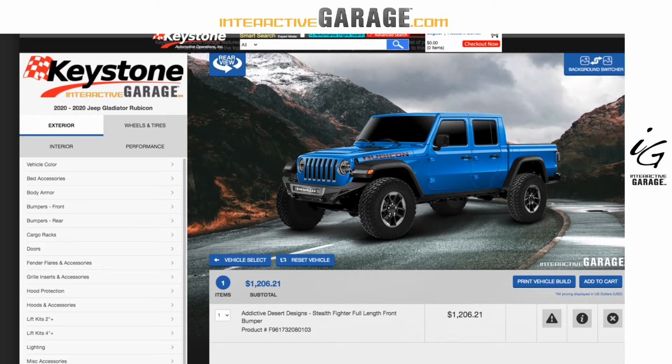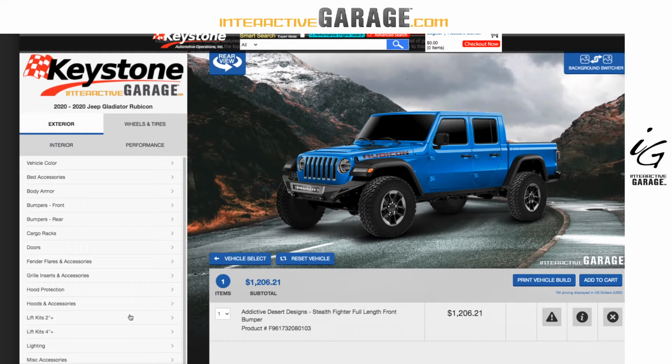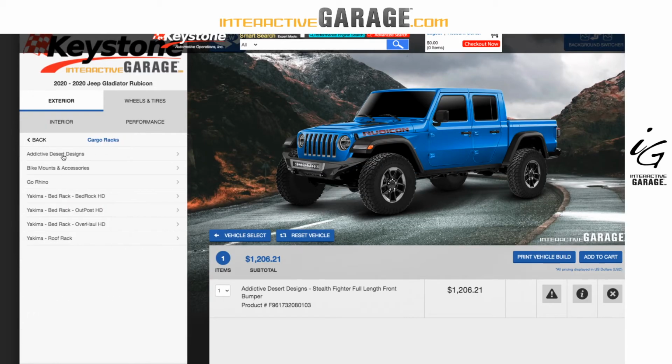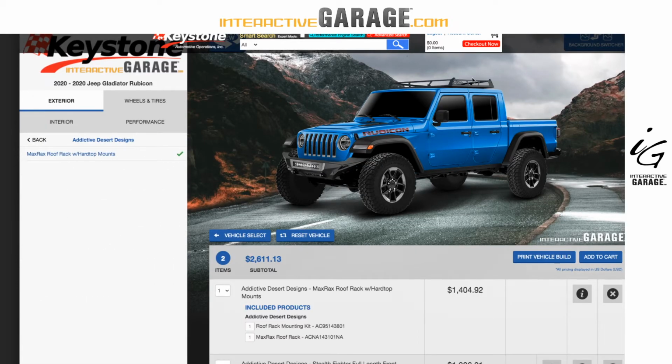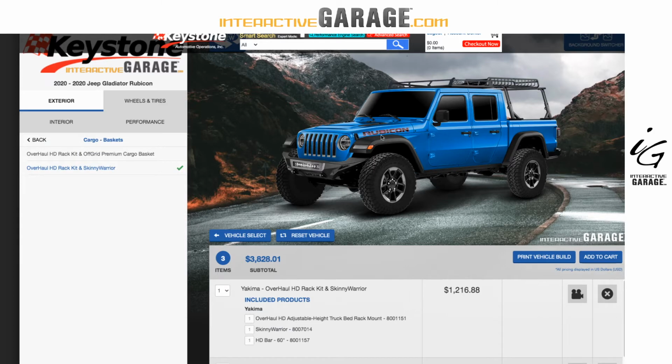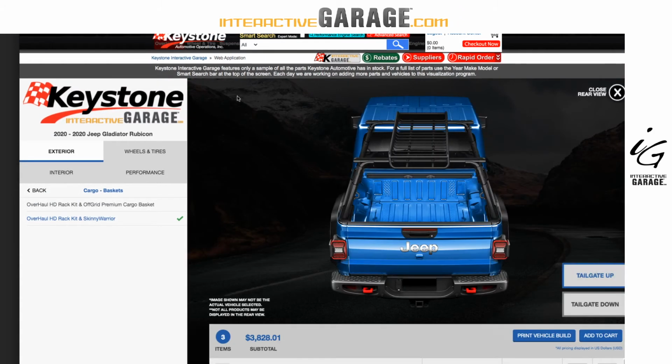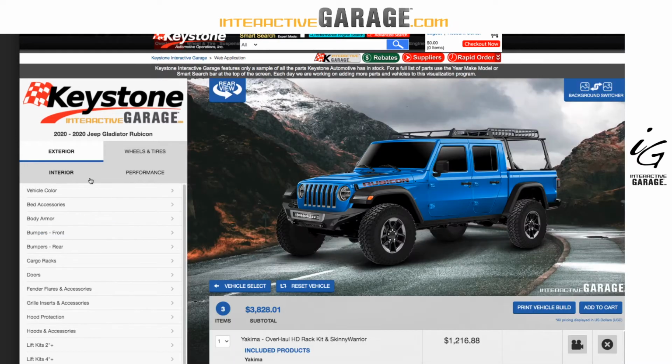But for now, let's keep building this vehicle, because again, Interactive Garage just isn't about one product on a vehicle. Anyone can do that in a static image of a Gladiator with one bumper. What we want to do is do multiple products, right? So we're going to look at cargo racks. Does your customer want a nice cargo rack that they can stack product in? Or are they looking for a rack that might be something that they want to carry a bike on, or maybe a different basket? So we're going to put that in the back. You can also see it in different angles. So there's that product in the back view. And then again, we're just going to keep going.